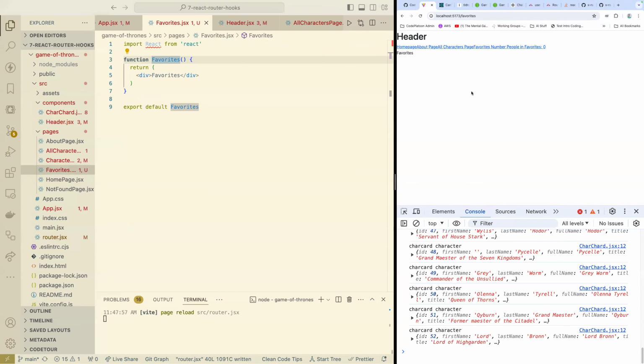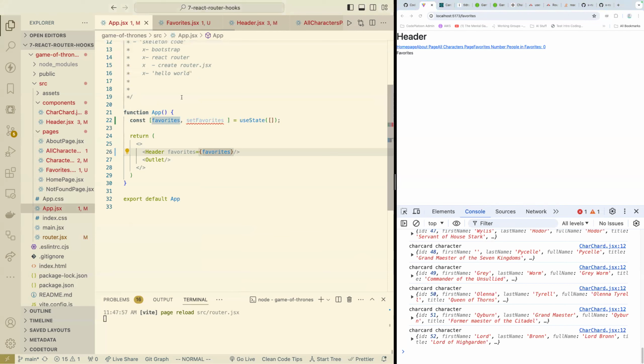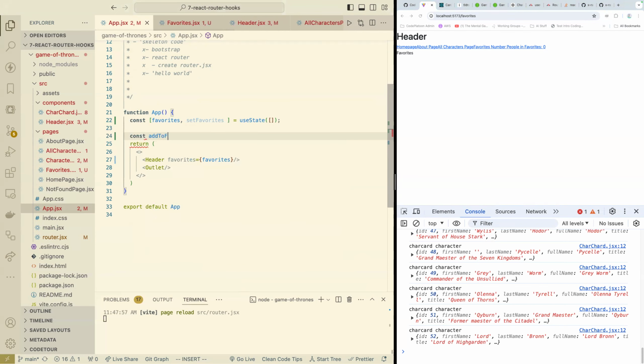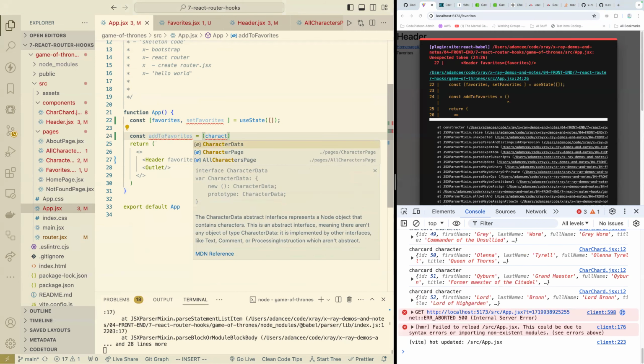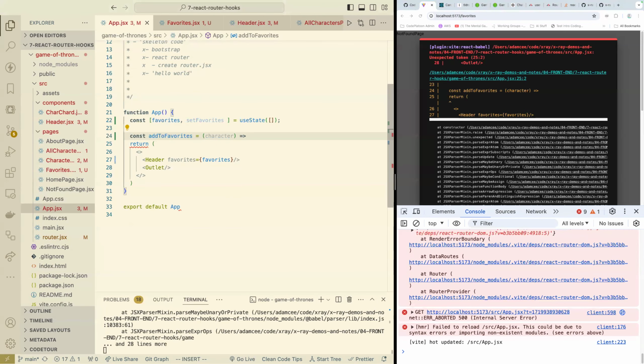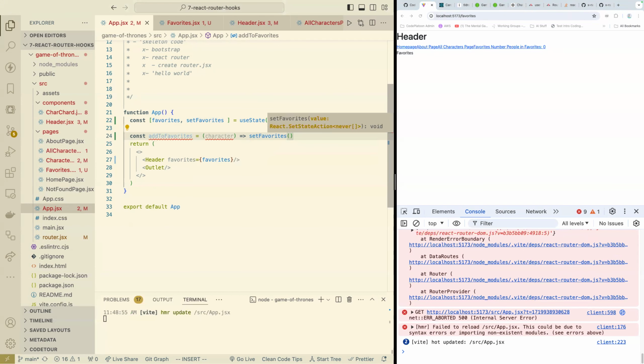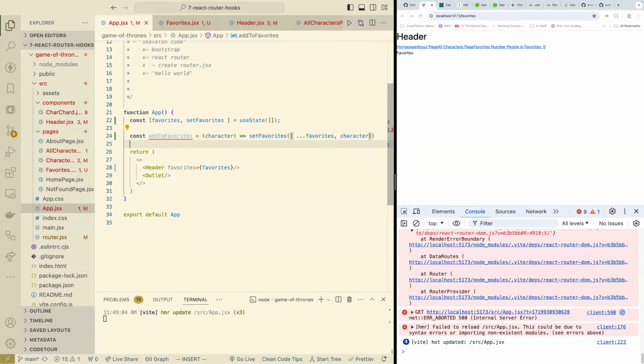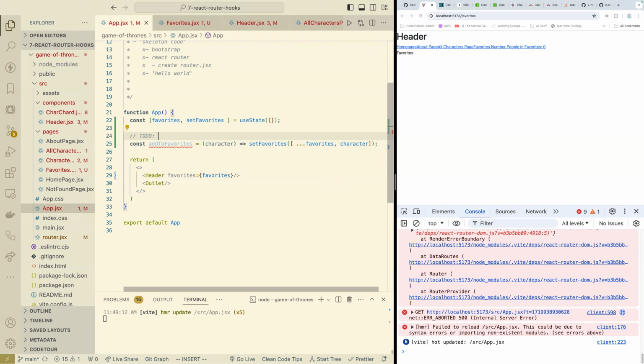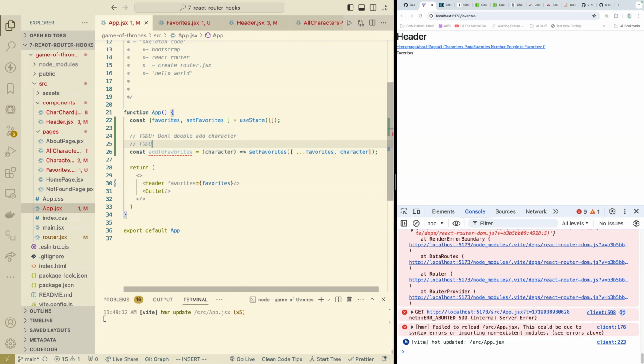So let's use the React router outlet context so that we can pass the favorites information around, and we can also pass the logic that we need to add someone to the favorites list. So I'm going to make a function named add to favorites. It's going to take in character info, and it is going to call set favorites. And I'm not going to make the same mistake I did yesterday of not destructuring my arrays properly. And we're going to add that character to the favorites list. Now, down the line, don't double add character is a to-do, as is a remove character function, but we'll tackle those later.